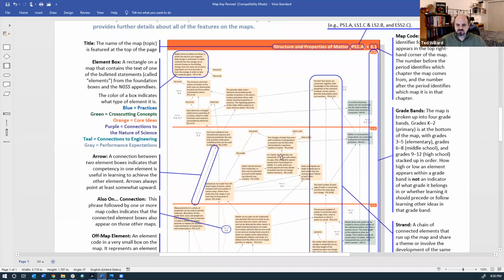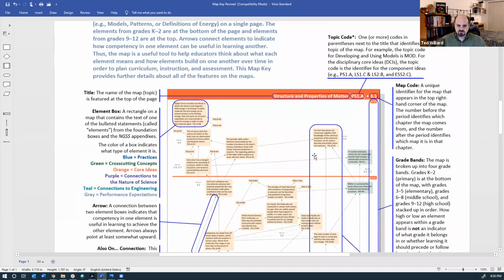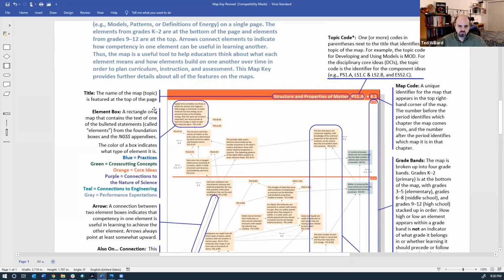The introduction of the Atlas has a deeper dive into this, but the map key should give you a good overview, as will this video. We'll start at the top of the page, where you've got the title for the map. In this case, it's Structure and Properties of Matter.